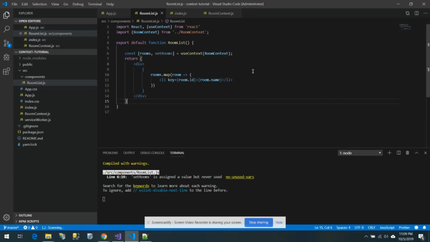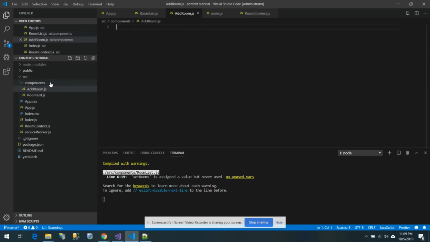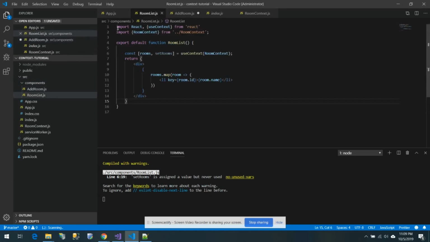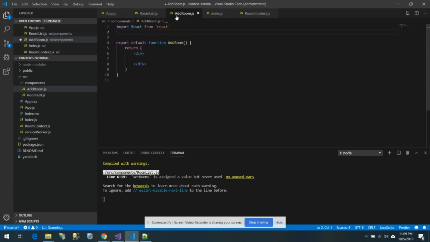Okay, so this is the first thing, and then what we can do is add the display. You can display the rooms, right? Let me create another file, AddRoom.js. Okay, it's working now. So I'm going to copy paste something from here. For example, let's copy paste these two because we need those on here as well.